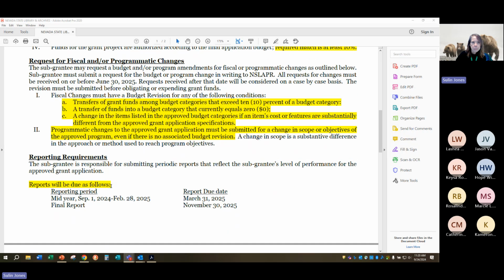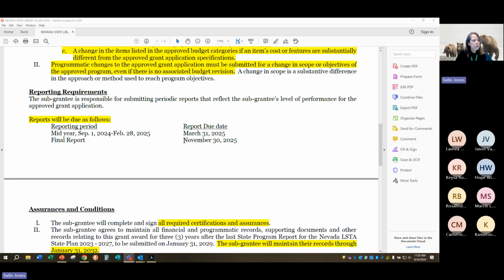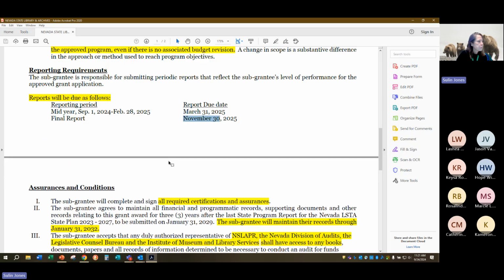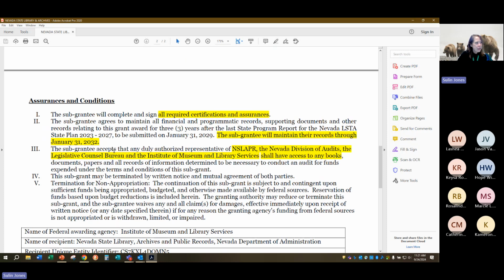And then it's got reporting, right? So this officially documents when your reports are due, the mid-year report and the final report. That might actually need to be December 1st. I think that might be a Sunday. If it ever is a Sunday, just know that it's going to be the next working day after a Sunday or a holiday. This right here says that you will sign all required certifications and assurances, all those things that I just talked about. And it's got the retention schedule.